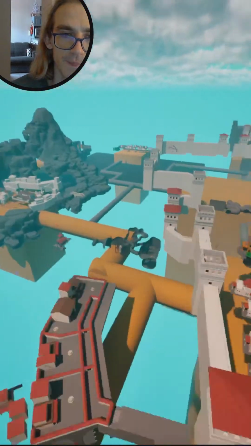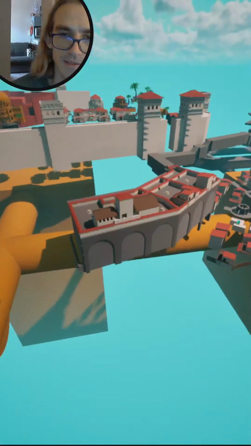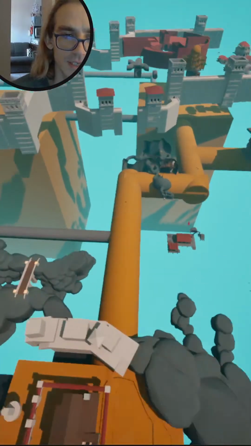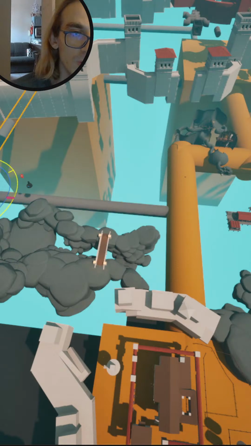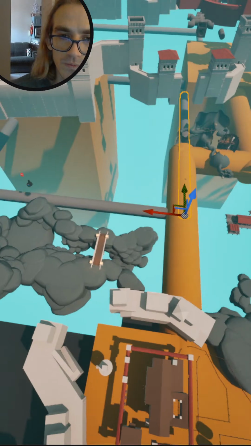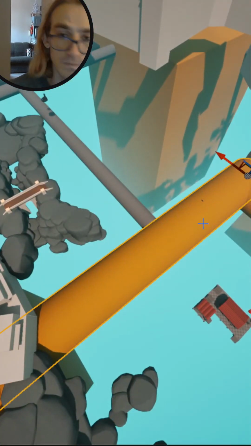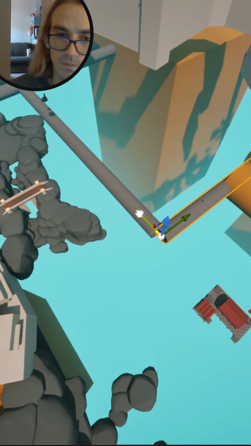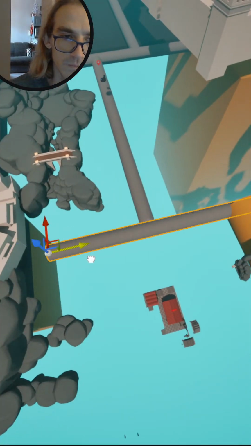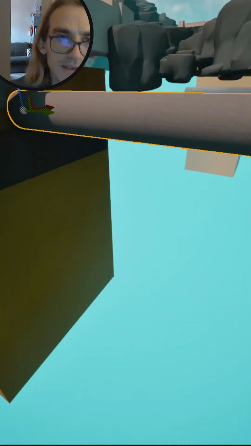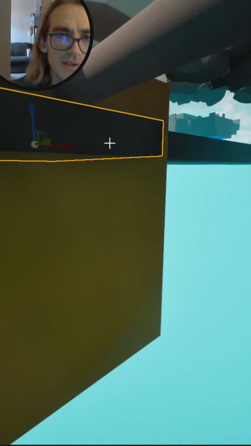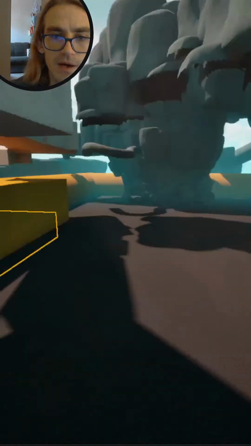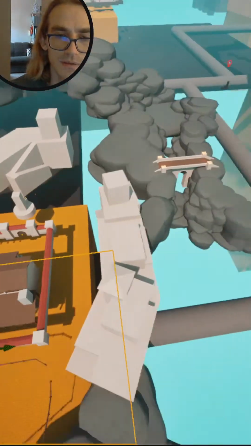Okay, let's check it out. It's almost there. Is this aligning? Okay. What is actually this thing? Oh, we had some floor in there. Okay.